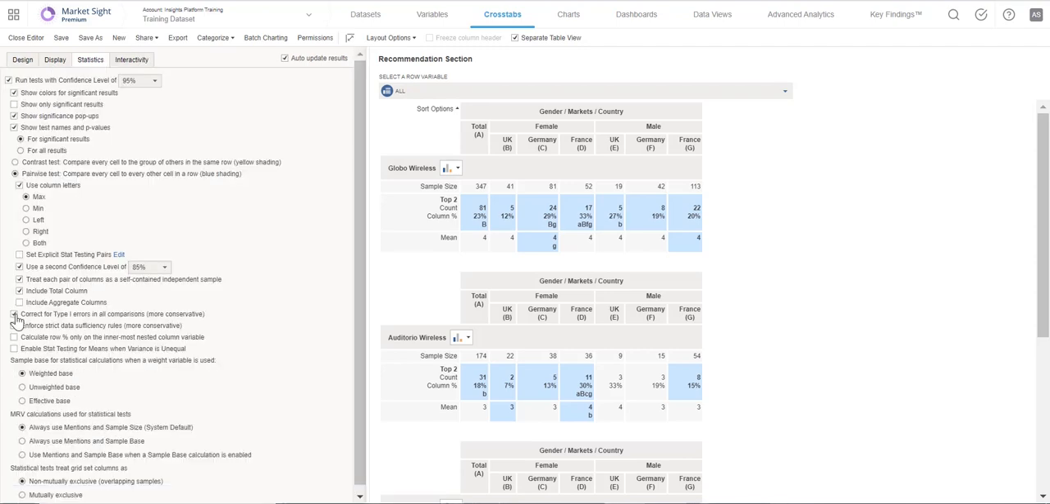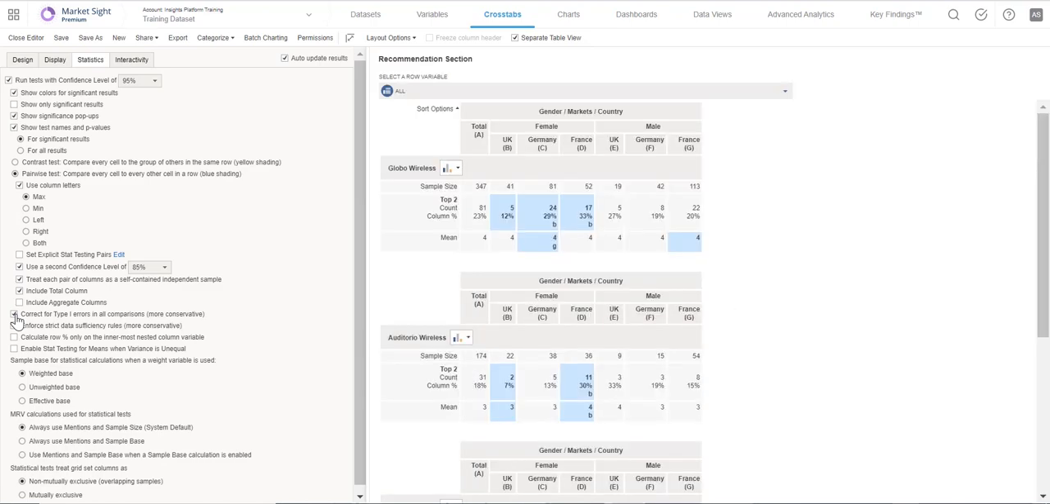You can select this checkbox to correct for the chance of type 1 error when running multiple statistical tests. A type 1 error is the likelihood of observing statistically significant results when no significant relationship actually exists. By selecting this option, MarketSight automatically adjusts statistical tests to control the overall type 1 error rate for a set of related tests.